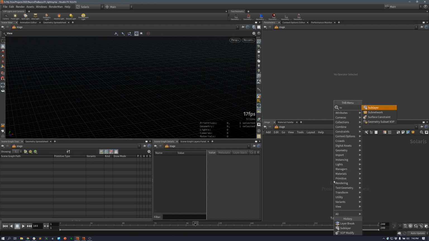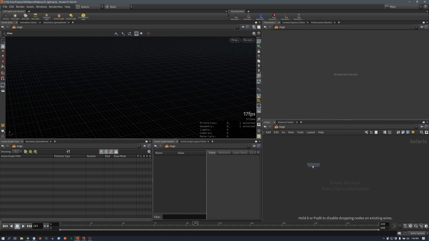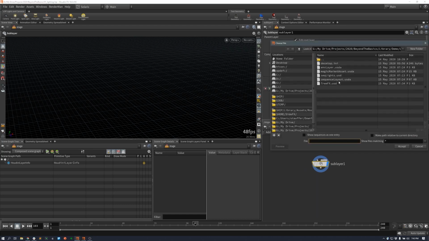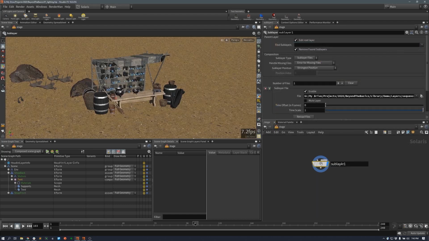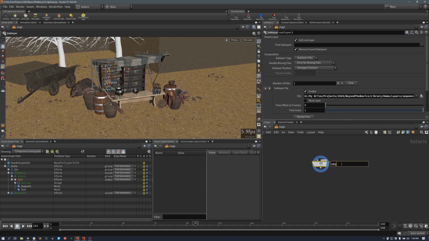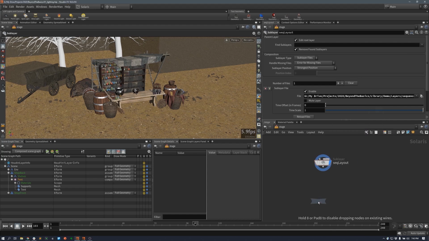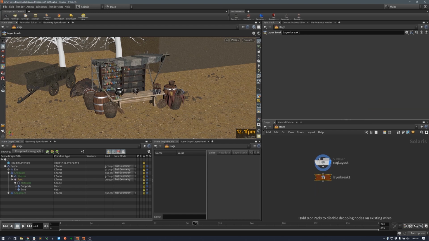Okay, I'm going to start off by dropping down a sublayer node. I'm going to grab that sequence layout that we created earlier today. In fact, we'll call this node sequence layout. Looks pretty good. And I'm going to put a layer break down here so that everything after this just gets written out by itself, kind of like what we did with the cameras.